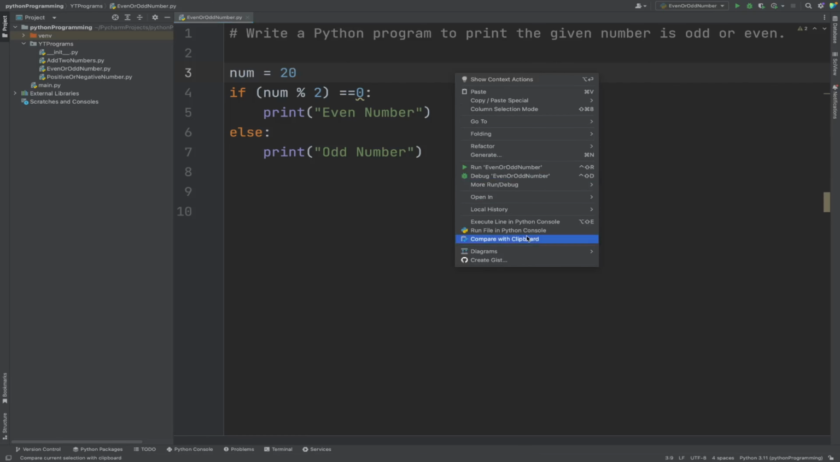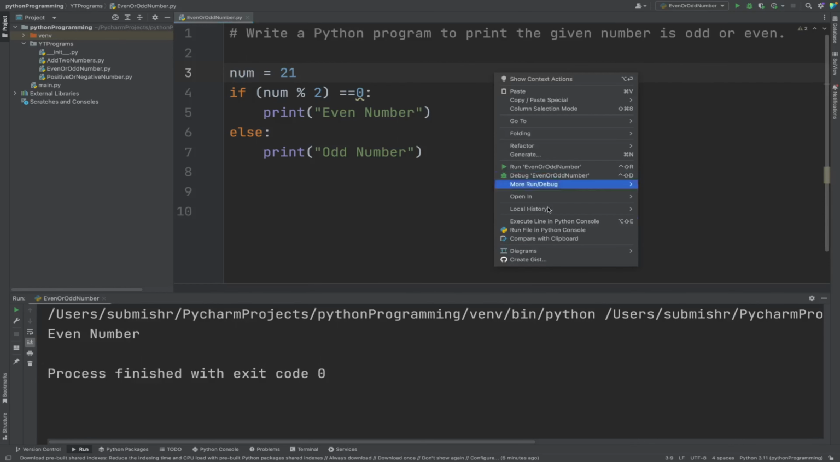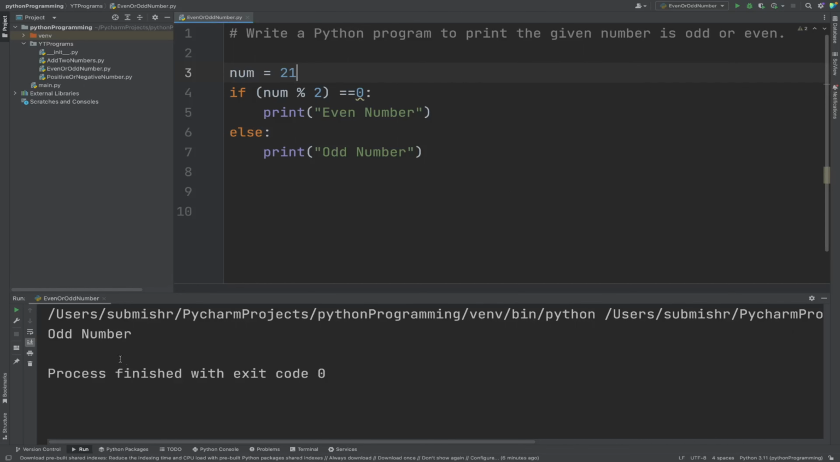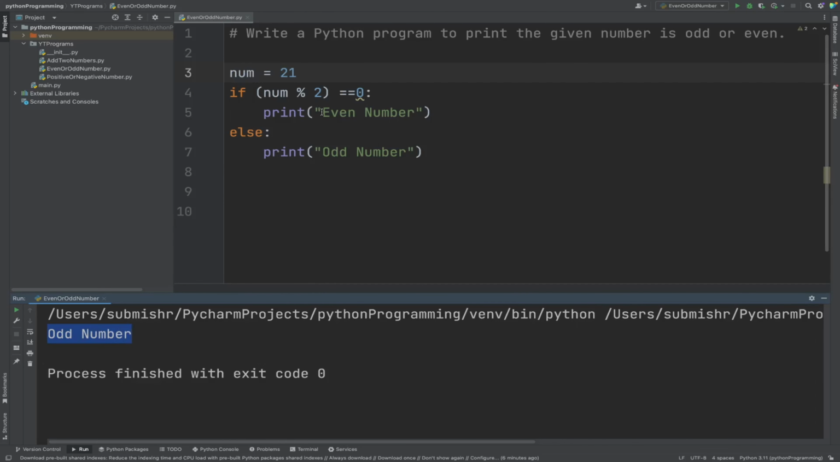So let me execute. So here what it is telling you? Even number. Similarly if I give 21, then you see it is telling odd number. So basically if you have a number and you have directly assigned it to a variable, then you are able to check it. But if you do not want to directly assign the variable, what do you want to do?